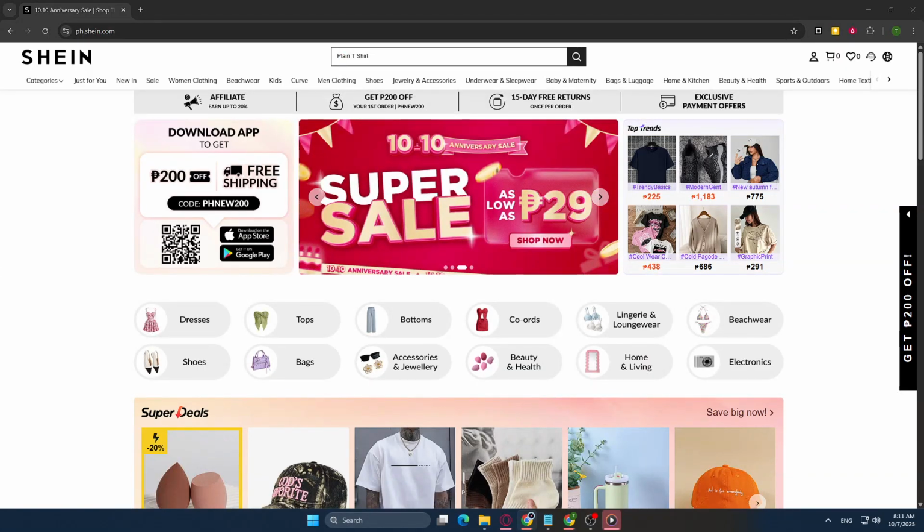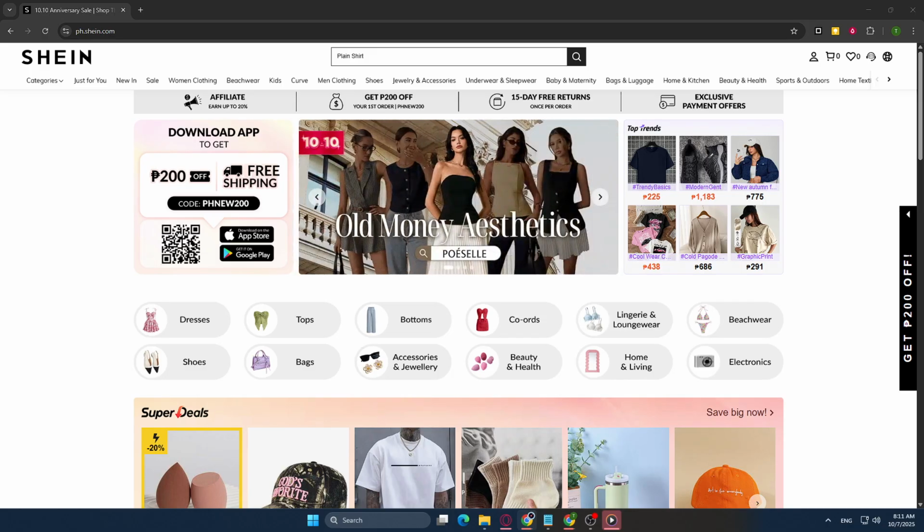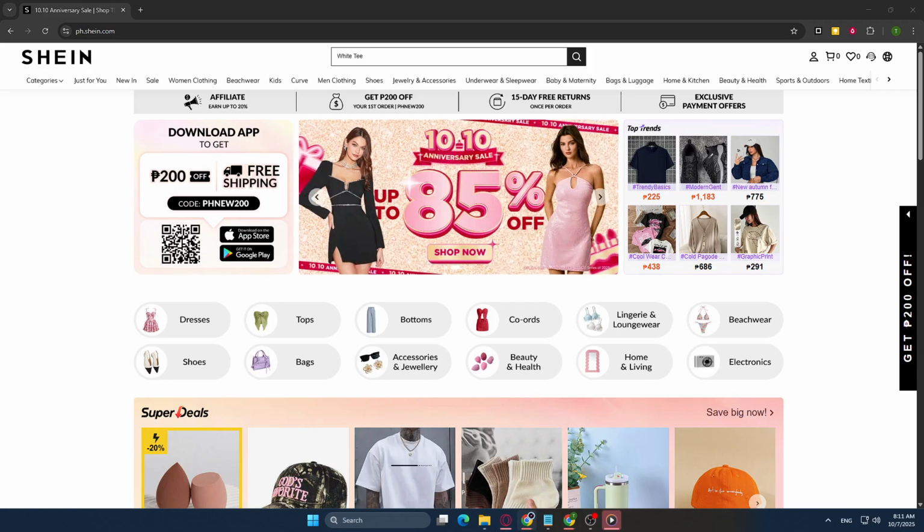First and foremost, open your preferred web browser and navigate to the Shein website. Type Shein into your search bar if you're not sure of the exact URL. Once you're on the website, you'll be greeted by a wide array of clothing, accessories, and more to explore. Take your time browsing through the categories that interest you the most, and don't forget to check out the new arrivals for the latest trends.